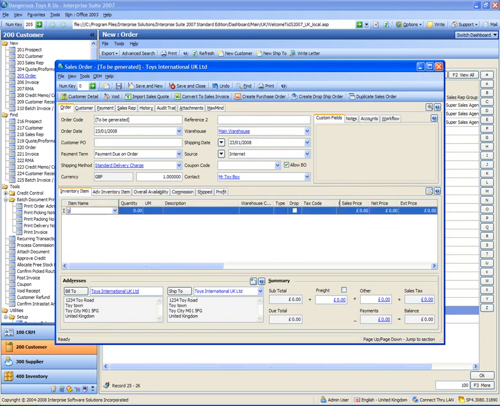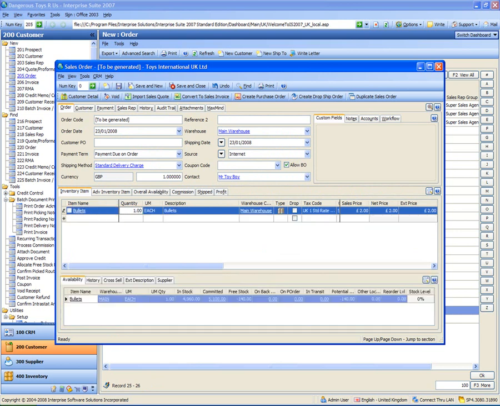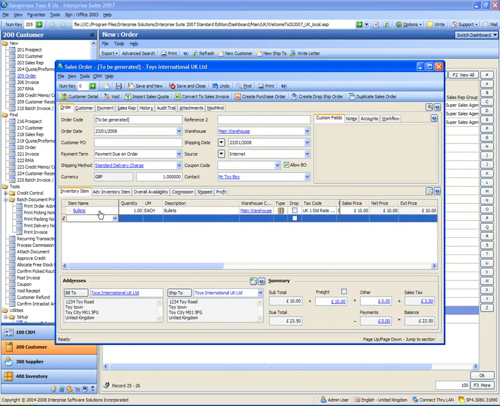Consisting of bullet at £10. And if I use the control right arrow key, I can go straight from the quantity to the sales price without having to tab across or use my mouse to get across there. So I'm going to save that order.